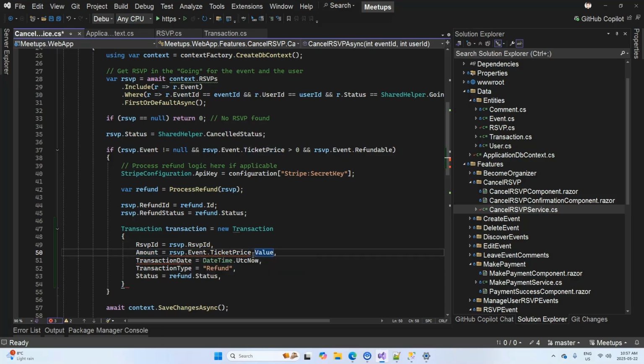That's why it doesn't like it, right? But this is going to be a negative amount, so I'm going to add a minus sign over here to negate it. And then we will have the payment date. Payment date is actually right now.